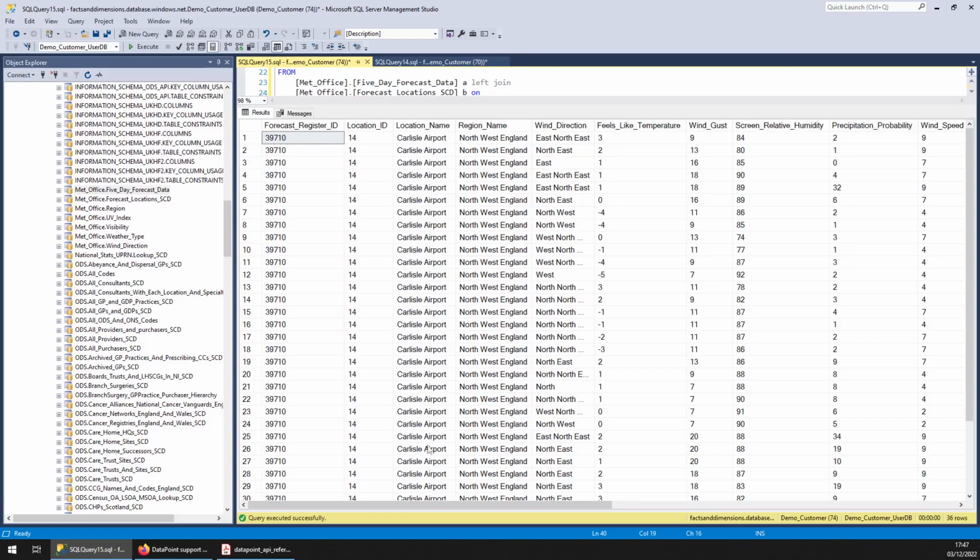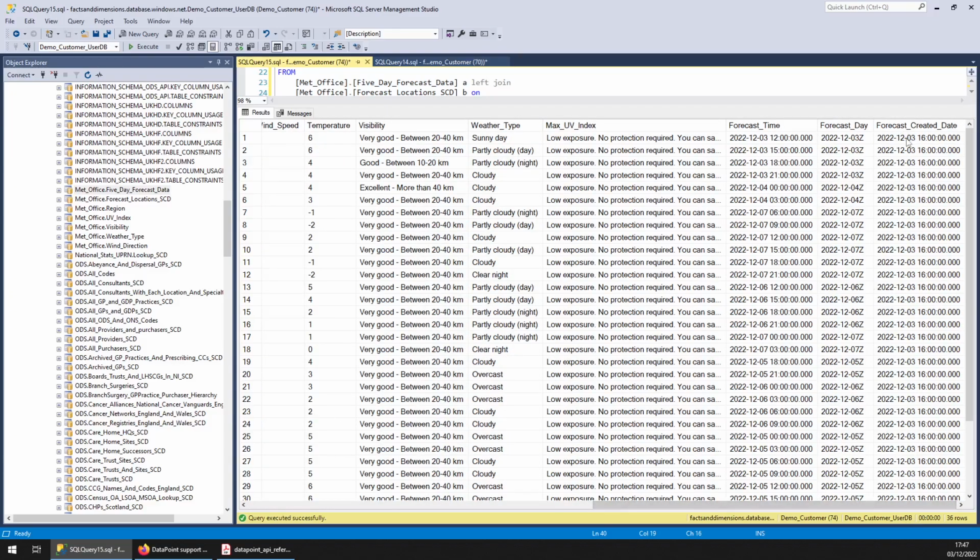So we have 36 rows of data, and because there are 6,000 locations, if you were not to filter by location, you would get around about 216,000 rows every 3 hours. So just sticking with Carlisle Airport, 36 rows, the forecast was made at 4 p.m. today, on the 3rd of December, and it's now 5:45 p.m. It includes the forecast from just before as well.